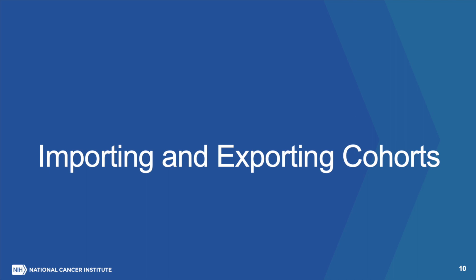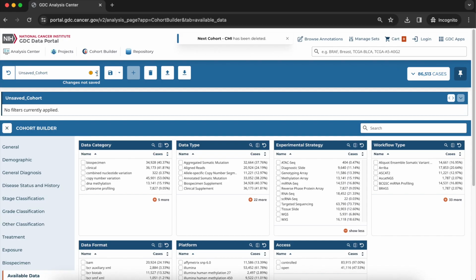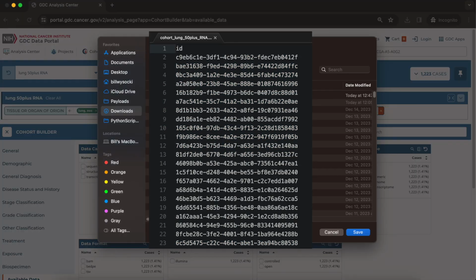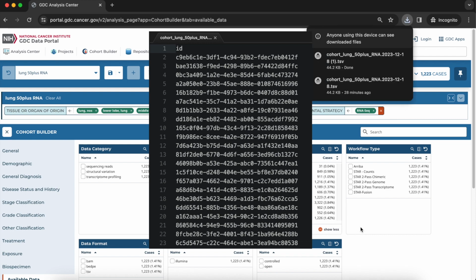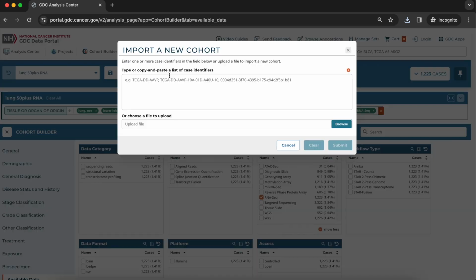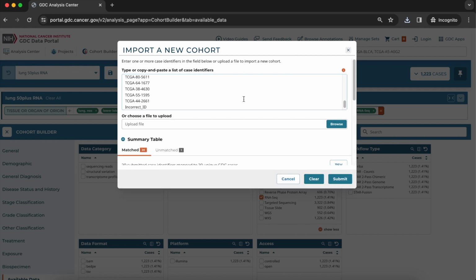Importing and exporting cohorts. We can export our cohort as a plain text list of case IDs by choosing the underlined down arrow button in the cohort toolbar. This file can be saved locally and imported as a cohort later with the import function. A list of case IDs can be imported to create a cohort by choosing the underlined up arrow button in the cohort toolbar. A window pops up prompting us to either enter case IDs directly into the top panel or choose a file containing a list of case IDs.